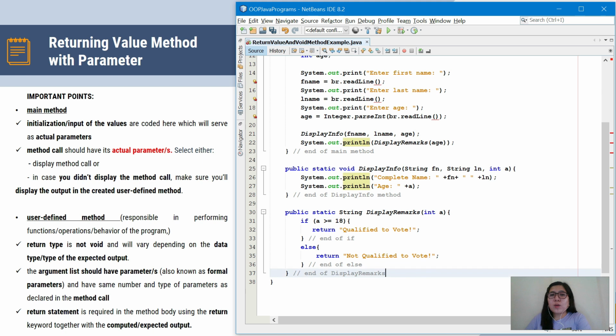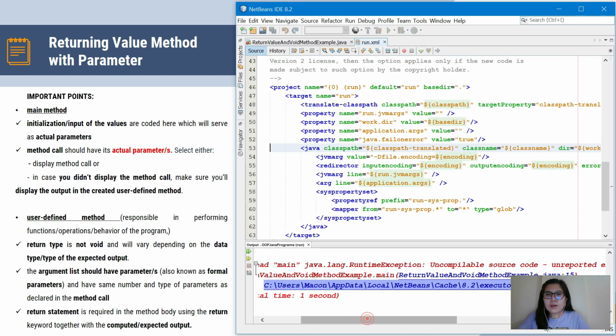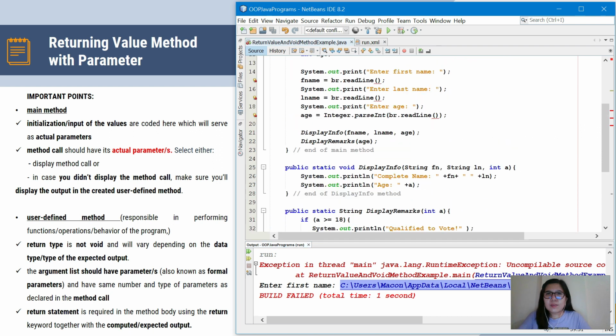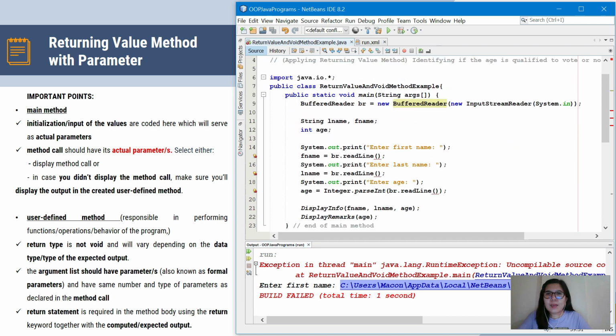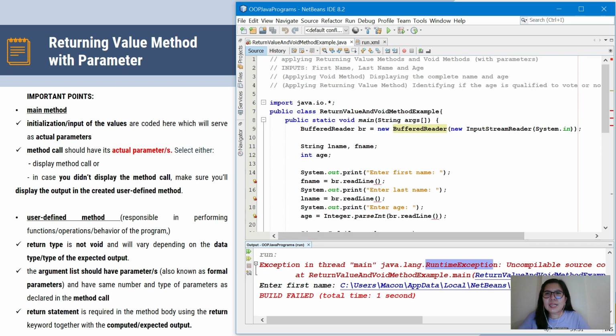Okay, let's run the file. Ay, may error tayo. Ayun. May error sa program natin. There is a runtime exception kasi nakita ko na, we forgot the throws IOException in the declaration of our main method, kasi gumamit tayo ng BufferedReader and it is needed.